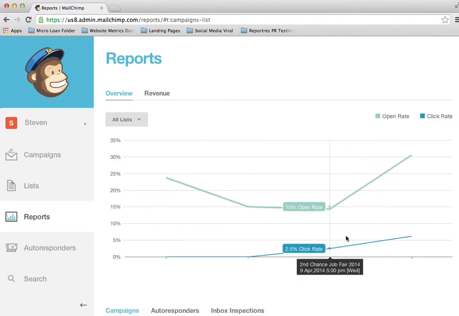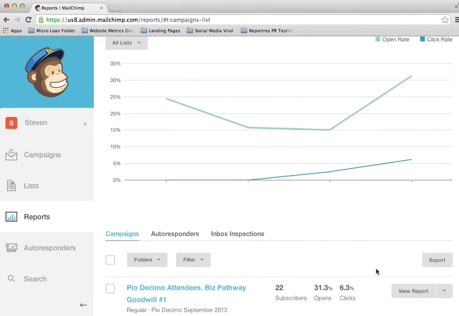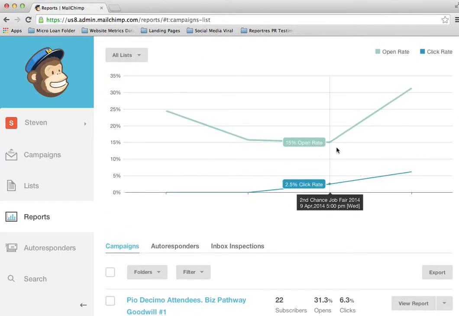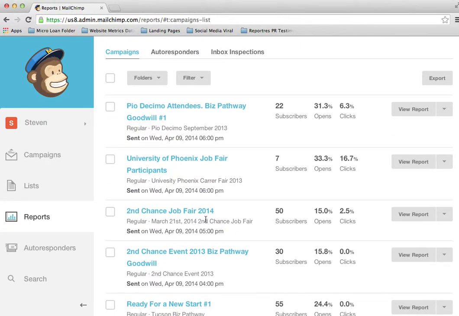Reports gives you a little bit more of a visual of the amount of people who have opened up your email list. As you can see, there was a segment right here on the green line that I called Second Chance Job Fair 2014. Now below, if you look for Second Chance Job Fair, there's over 50 people who are a part of this emailing list. You can see that the amount of opens was 6 and the amount of click-throughs was 1.